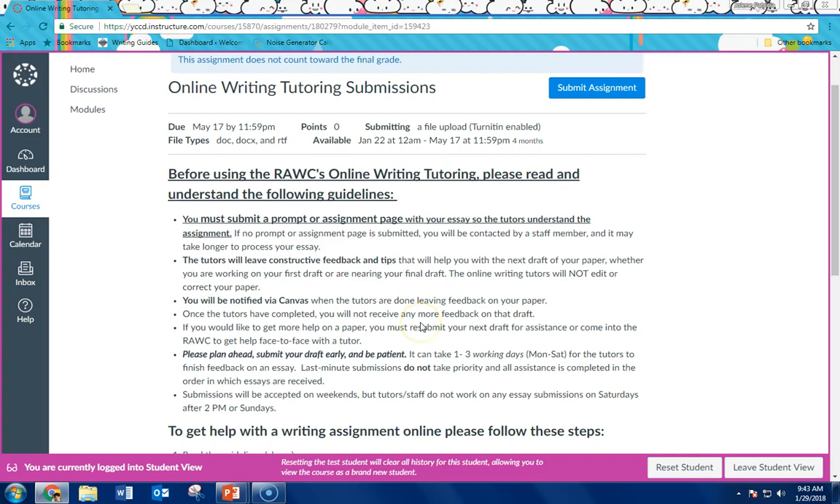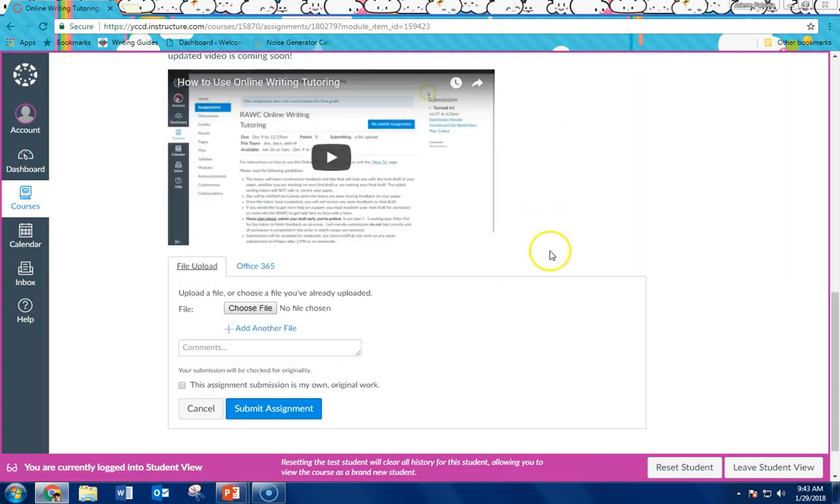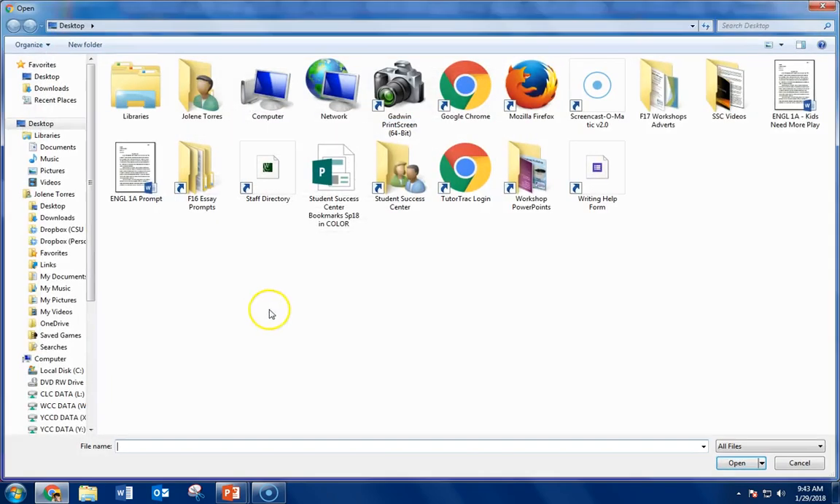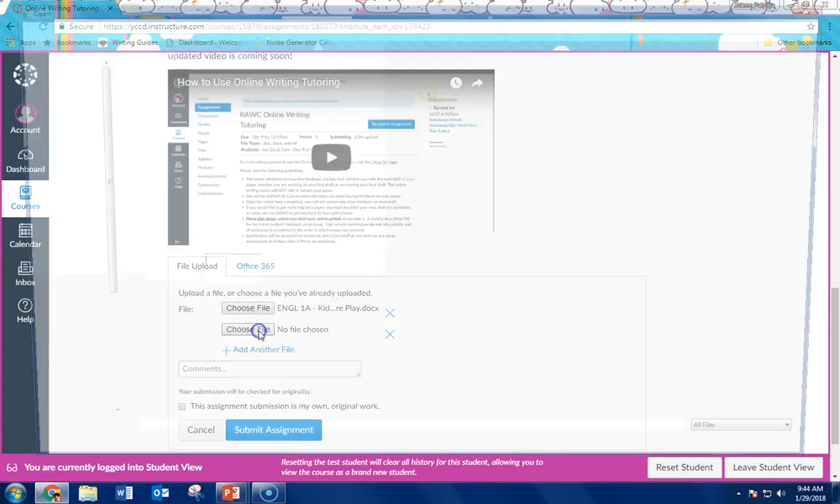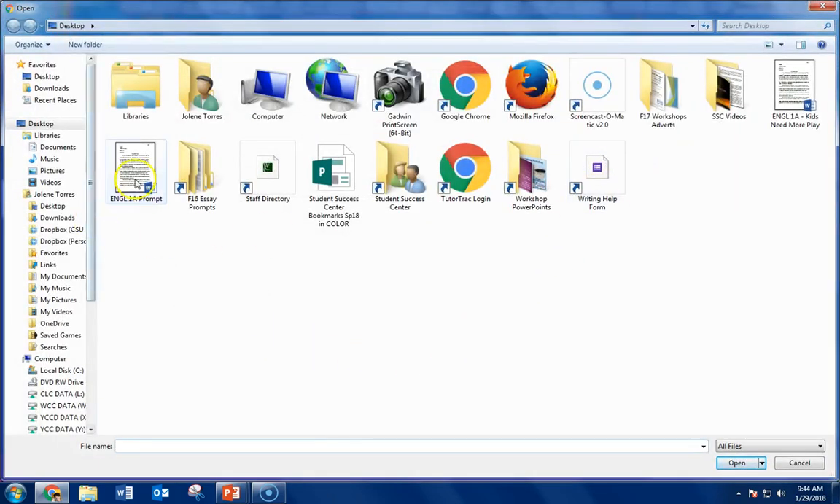Once you are familiar with the guidelines, locate and click the Submit Assignment button in the top right-hand corner of that page. In the File Upload box, select the file that allows you to upload your essay in the dialog box. We only accept DocX, Doc, and RTF files, so make sure that you have saved your essay in the appropriate file type. Once you select your essay, click the Add Another File button, which will allow you to select the file of your prompt or assignment page.